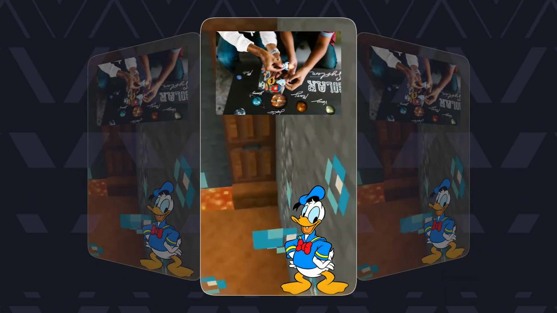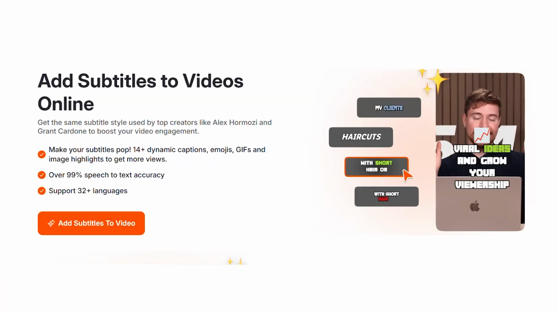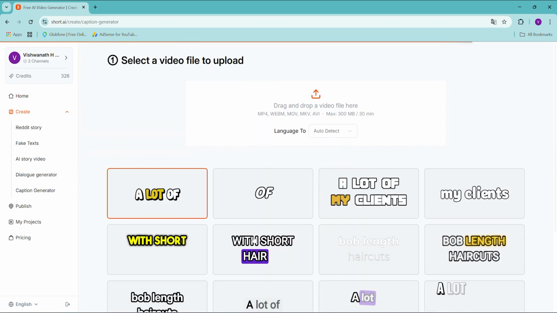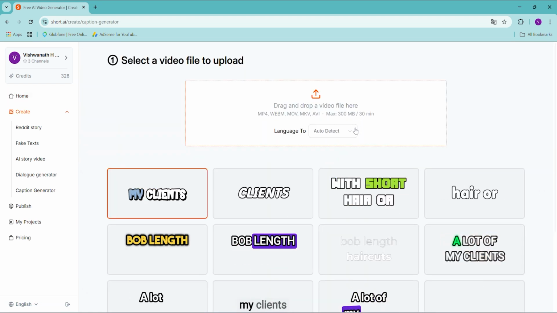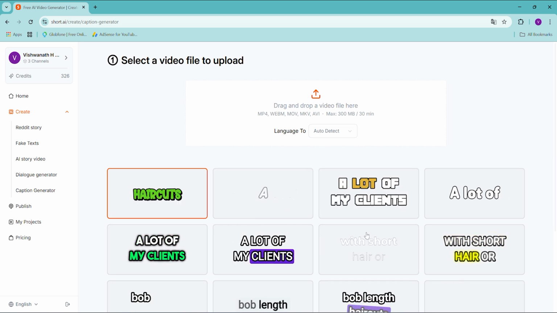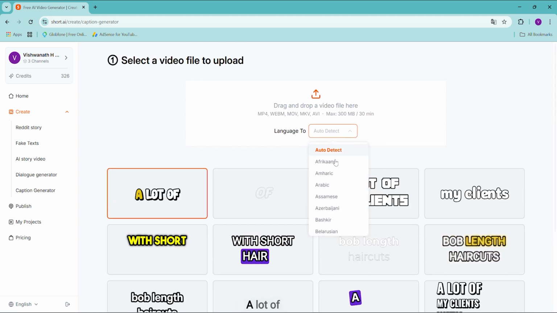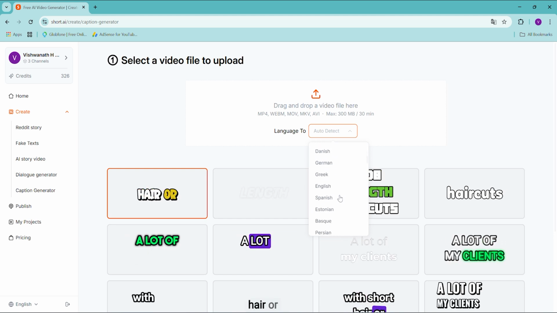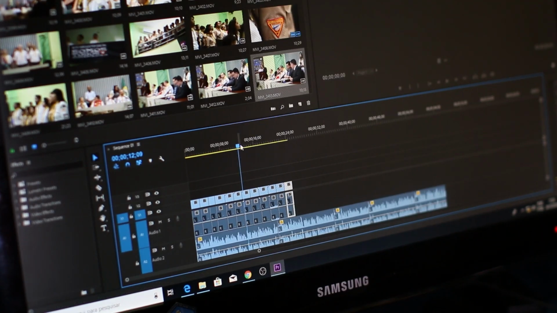This is perfect for explaining concepts or showcasing different perspectives. But that's not all. Shortai also features an integrated caption generator. Simply upload your video, and Shortai's AI will automatically generate accurate and engaging captions, saving you valuable time and effort. Shortai also supports over 32 languages for captions. It's all designed for quick and intuitive editing, even if you have no prior video editing experience.